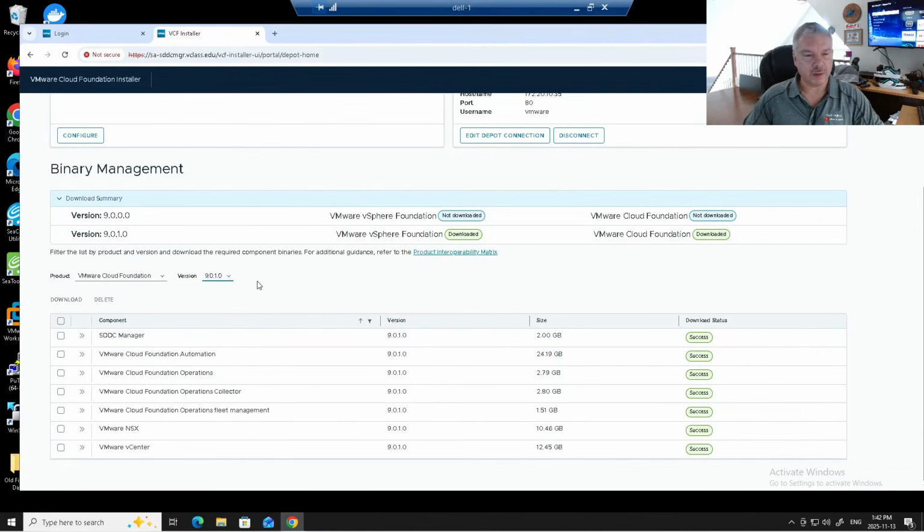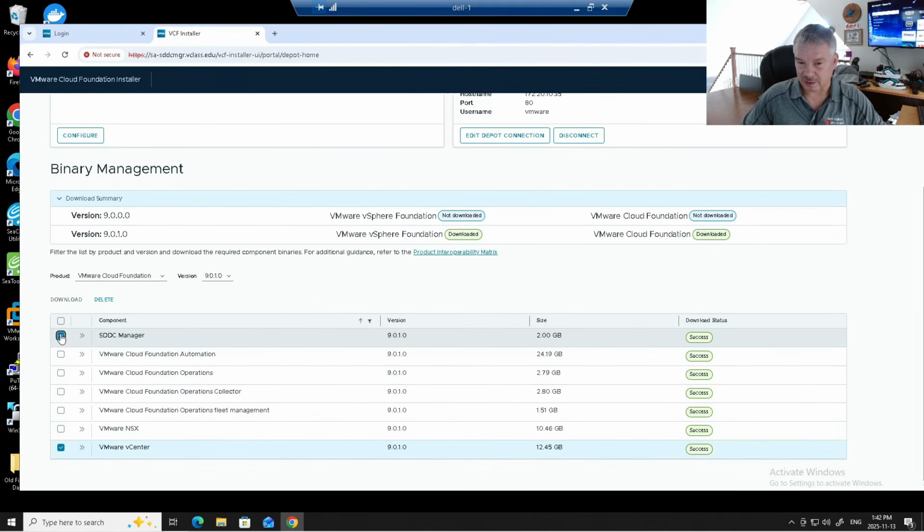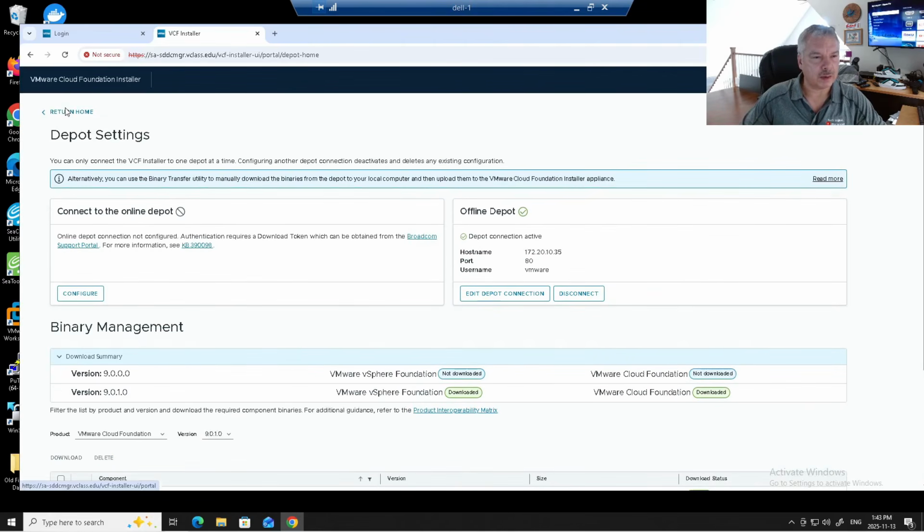Well, it finished downloading. I guess I could have probably made that faster. I didn't need to download the vCenter server. Didn't need to download the SDDC Manager. So I could have excluded those. But anyways, I'm just kind of used to downloading them all. All right, so we're done. Let's go back to home.